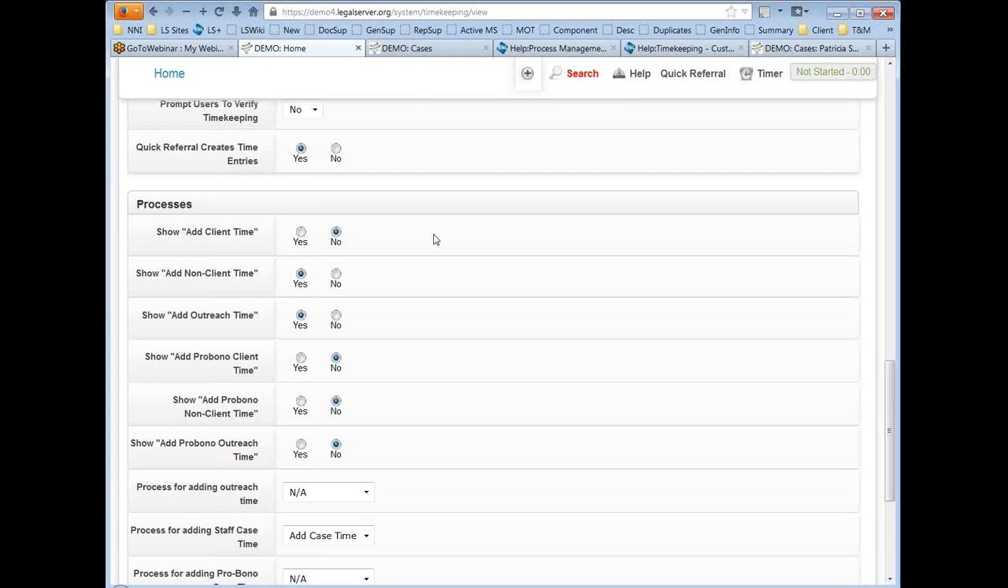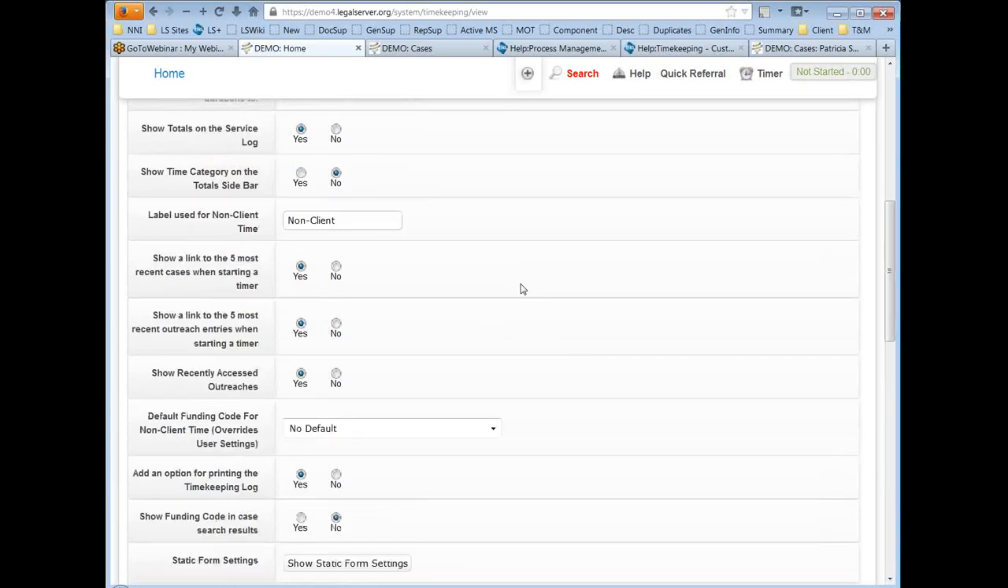So for timekeeping, you can mix and match as this demo site is doing. The show add non-client time is set to yes. Show add outreach time is set to yes. So the static processes are going to be used there.